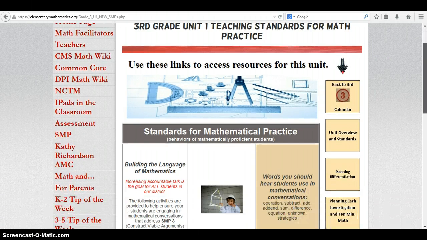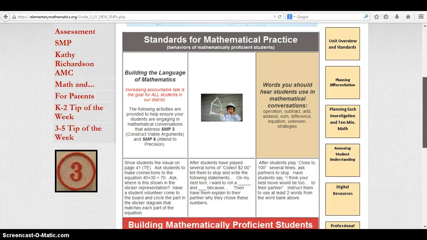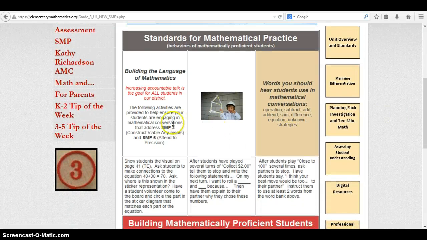The standards for mathematical practice are very, very important. This year, as well as previous years, we're going to be focusing on getting those kids having important mathematical conversations and engaging with each other in mathematical discourse. So we're going to try to focus on SMP3, constructing viable arguments, and SMP6, attending to precision. Down here, you're going to find some suggestions on how to do that in each unit.